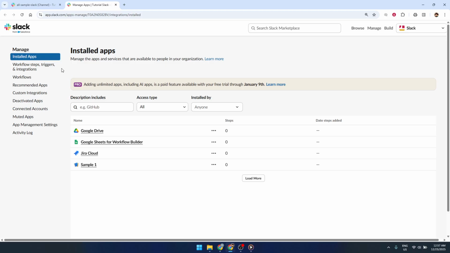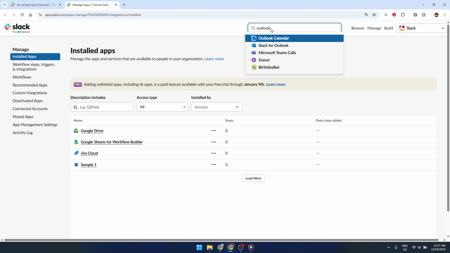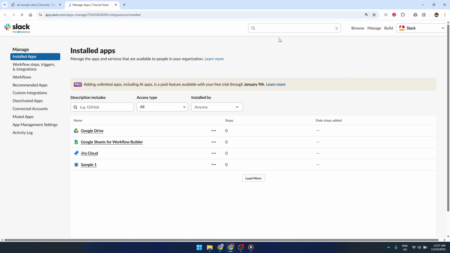From here, you can either browse or use the search bar at the top. In that search bar, type Outlook Calendar. You're looking for the official Outlook Calendar app developed for Slack. Once you see it, click on it to open the app's details. On the Outlook Calendar app page, you'll see an option that says Add to Slack. Go ahead and click that.